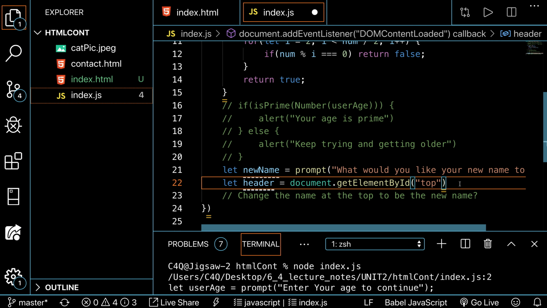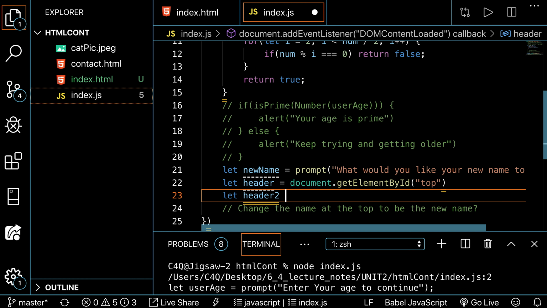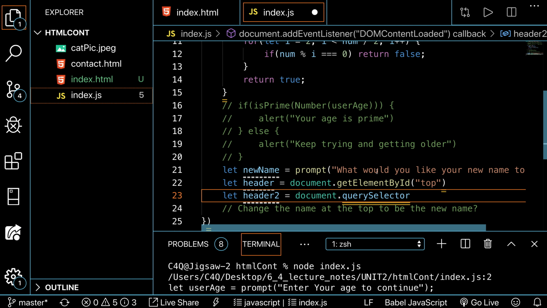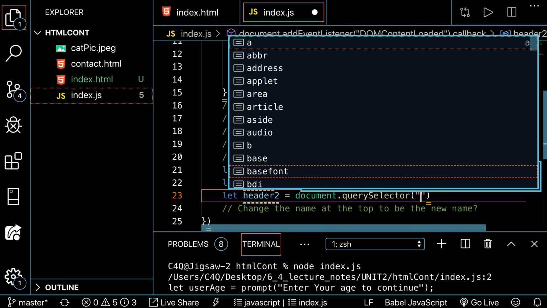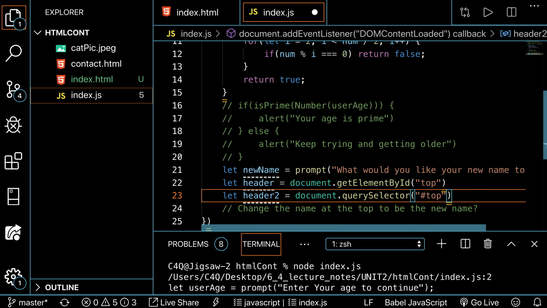Let's go ahead and get the other one too. I'll say header2. And this is document dot querySelector. This is what is common now. And we use an octothorpe because we're grabbing an ID. So that's top. So you can see the difference of those two.